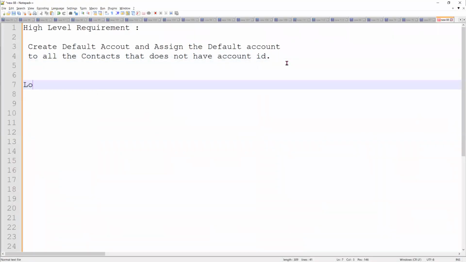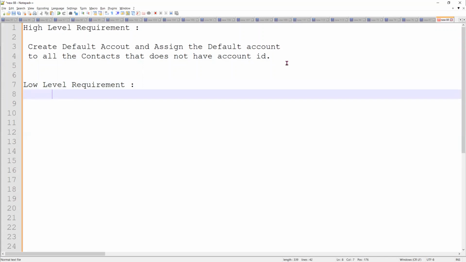And the low level requirement is, first of all, the type of flow is a scheduled triggered flow. You can implement the same requirement in different flows also, but right now I'm going with the scheduled triggered flow. I'll be scheduling a Lightning Flow so that it runs at midnight or a time when nobody is on the system. Usually the time is 9 to 5. So once everybody logs off the system, we check the entire system and cross verify whether any contact does not have an account.